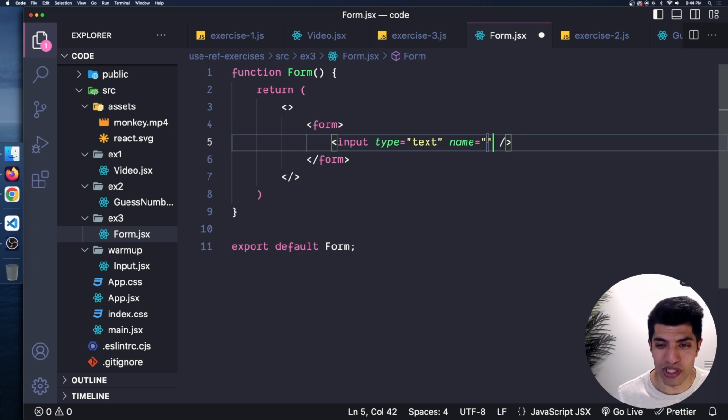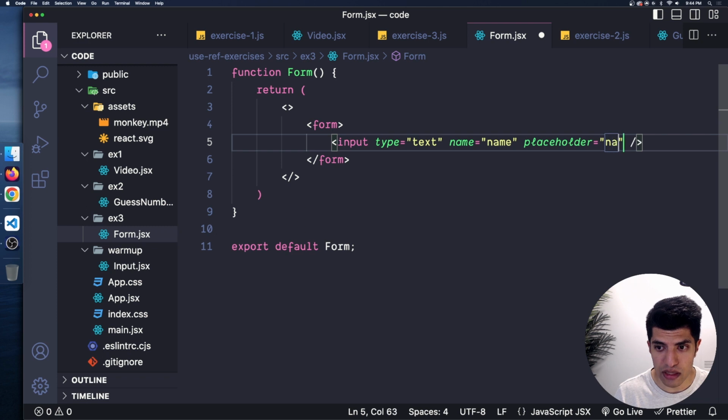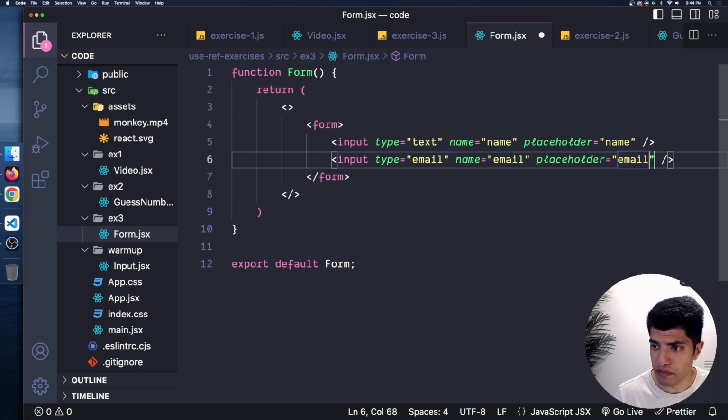Maybe I'll do a placeholder. I'll just say name. This is going to be name. And I'll say, placeholder is name. Sure. Let's go with that. And then I'll say input type is email. Name is email. And then placeholder is also email.